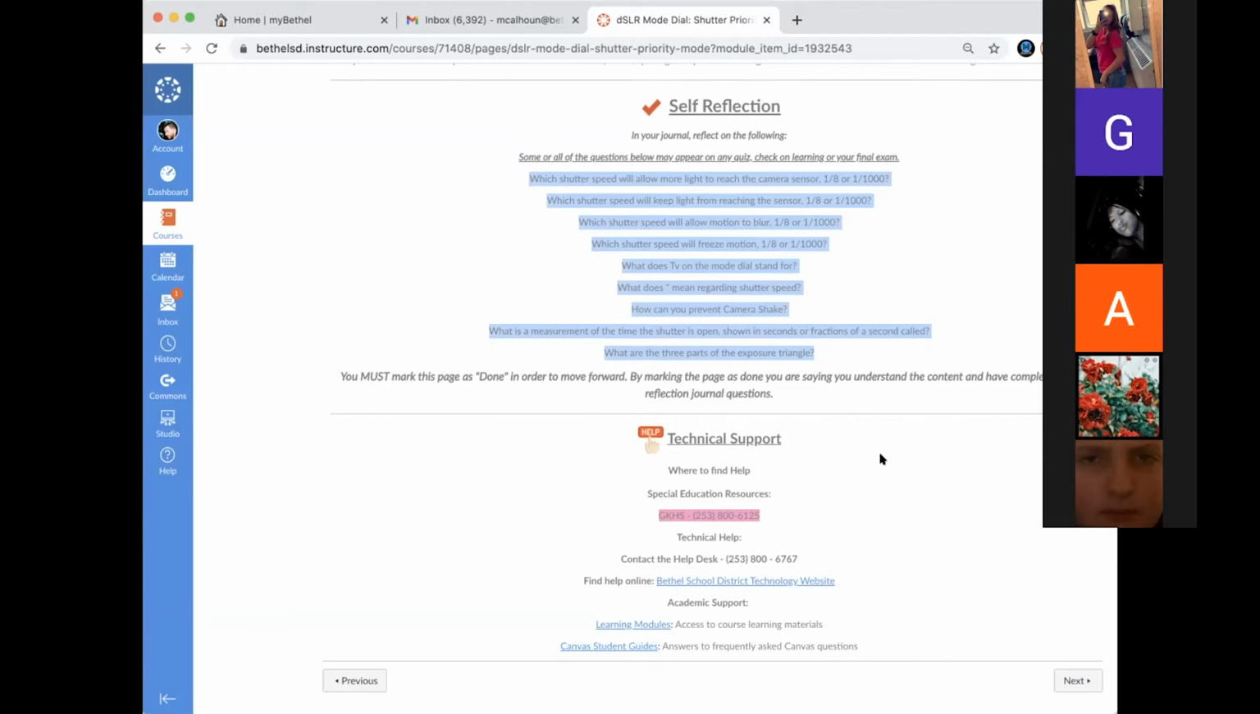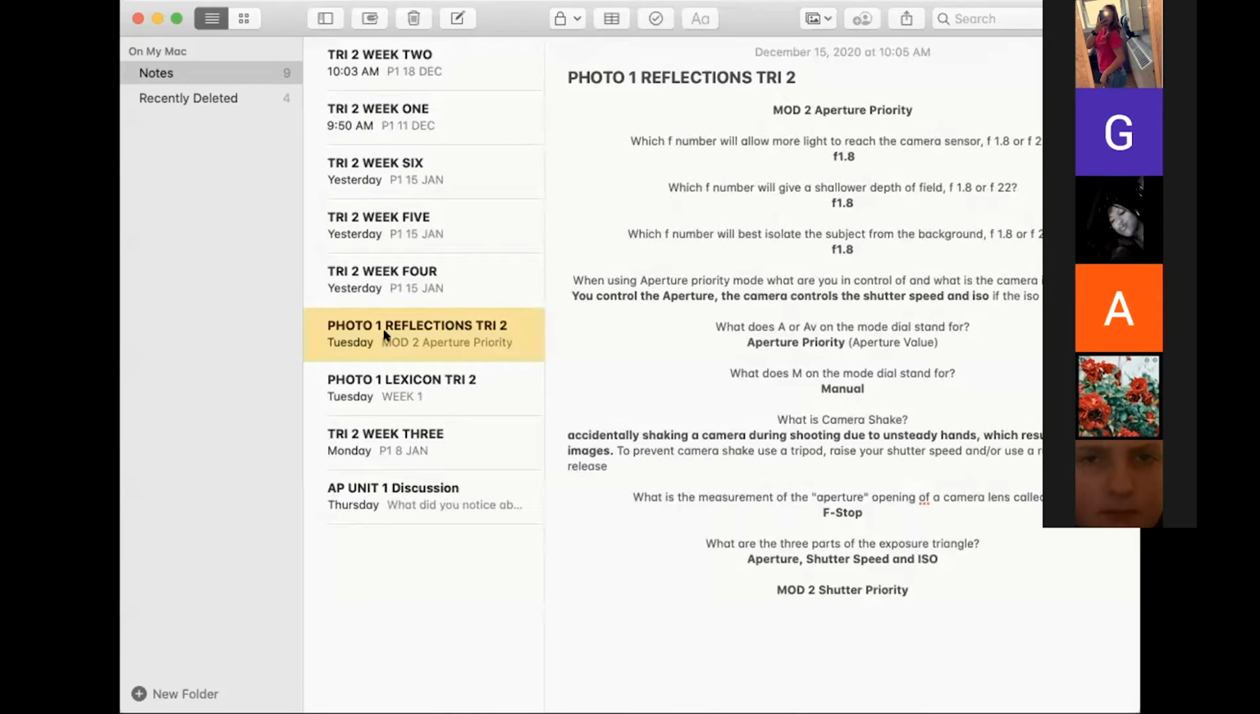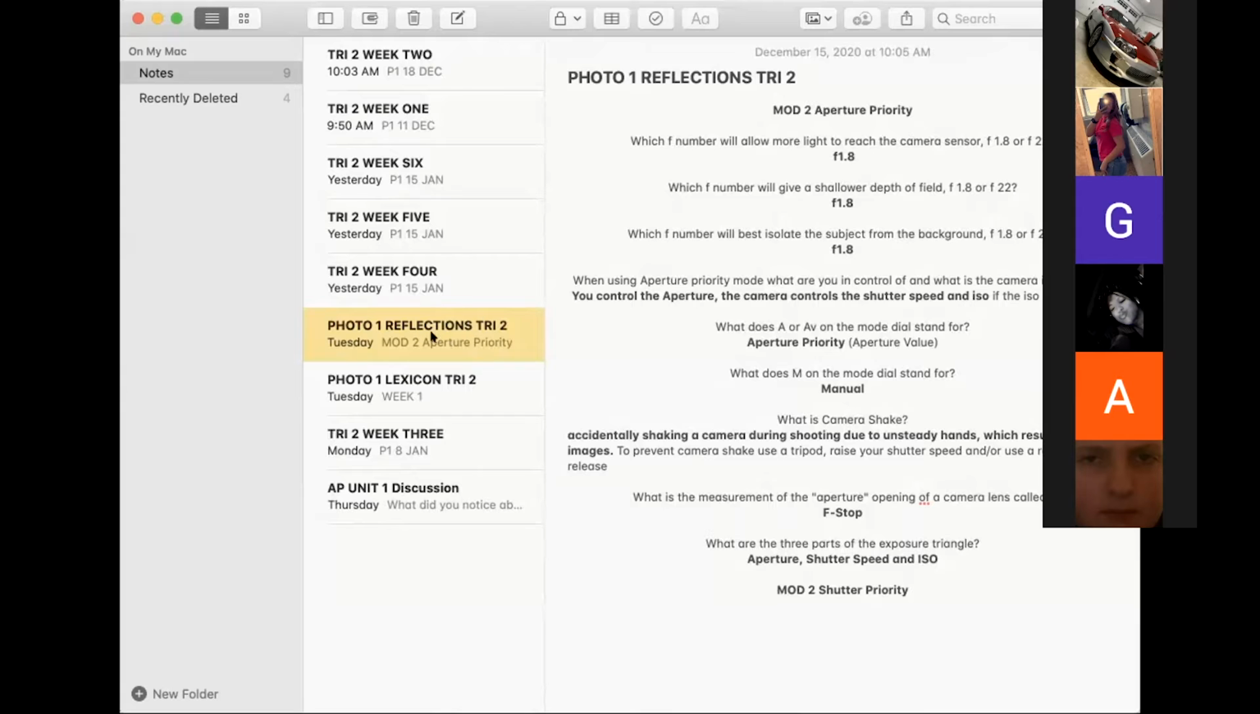So the reason we highlight, copy, and paste into our notes is so that when we take the quiz, we can use these notes and we can search within them. So I'm going to stop sharing this screen. I'm going to share my notes. I'm going to make sure I'm on my photo one reflections note. And that was mod 2 aperture priority was what we did before. And what we're looking at now is this here, mod 2 shutter priority, right? Shutter speed priority mode. So I'm going to paste in all those questions here.